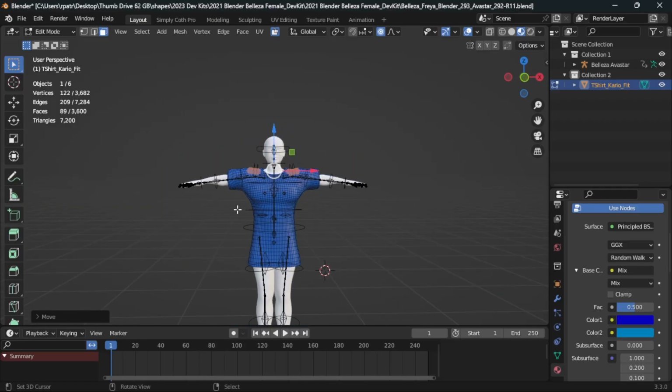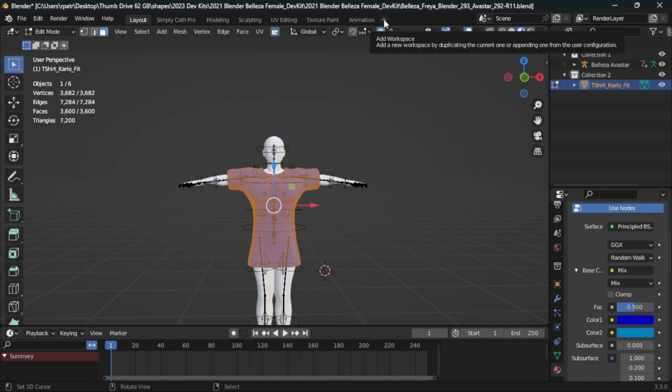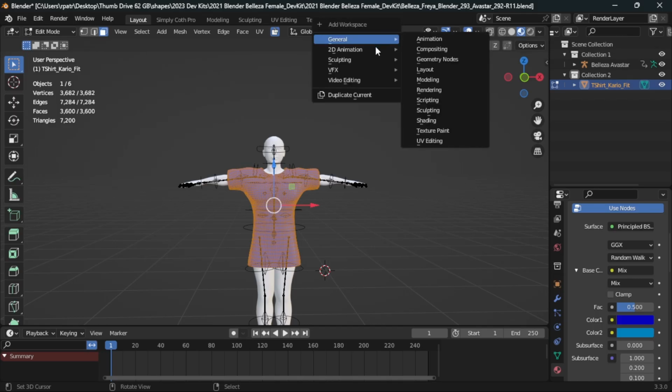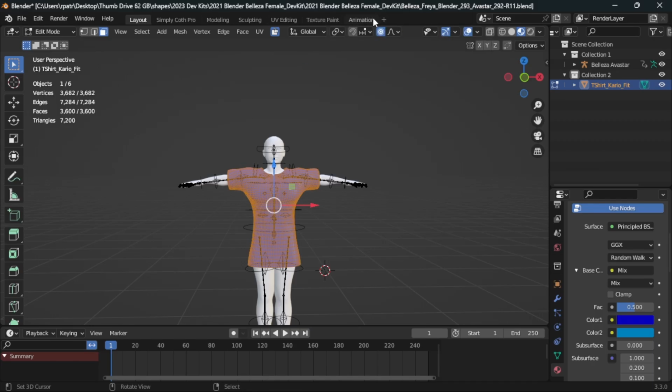Another thing I want to do, I'm going to press A to highlight everything. I'm going to come up here and go to UV editing. If you don't have UV editing, hit this plus button up here, and under General, go all the way to the bottom and there's UV editing. If you have too many things up here and it doesn't look like mine, you're not going to have Simply Cloth Pro. That's an add-on, so don't worry about that one.